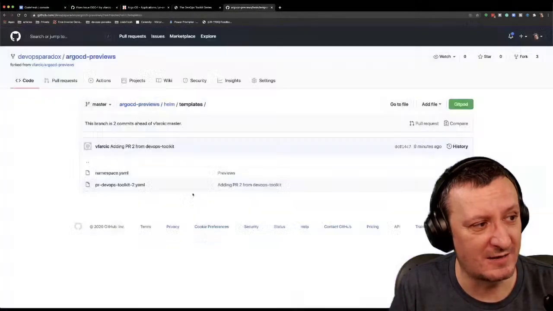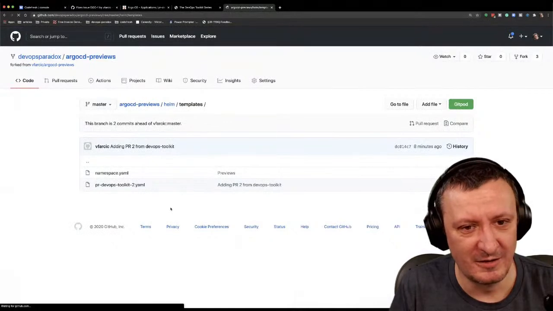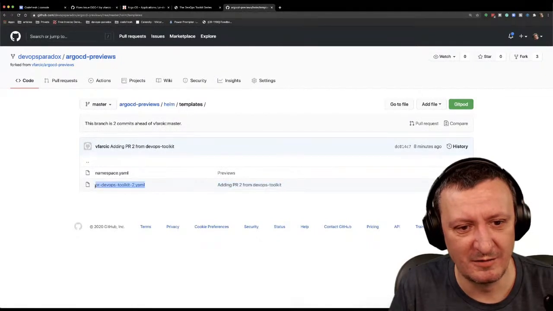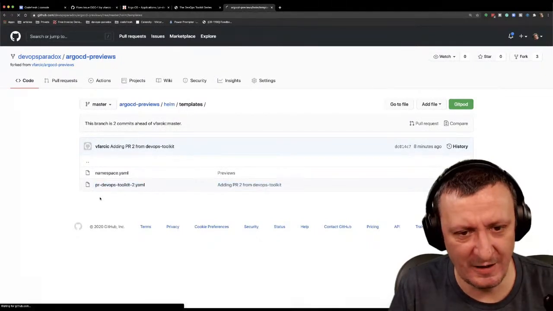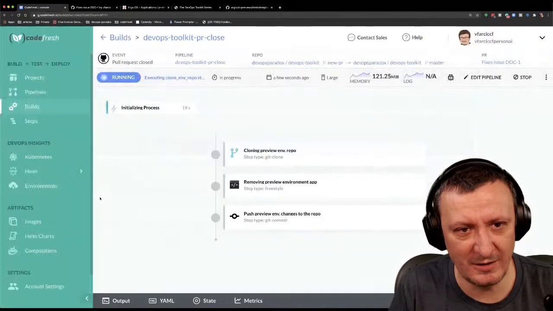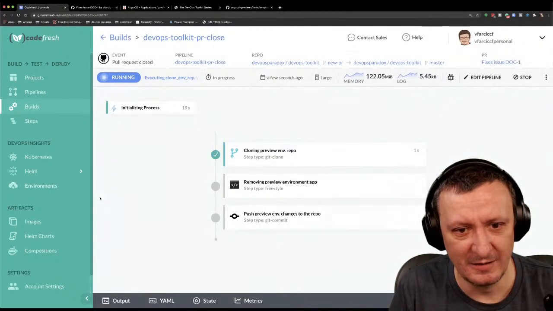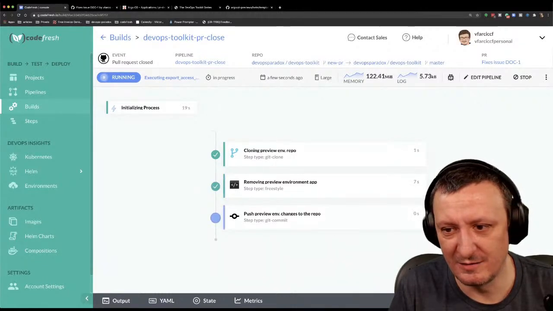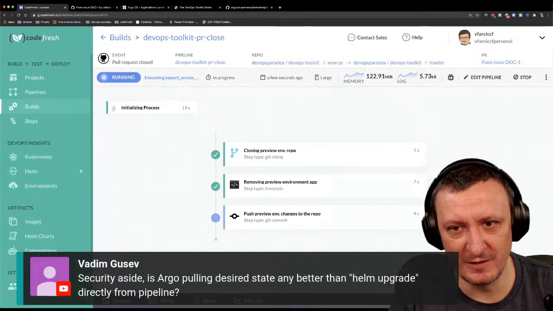Now let me be fast. Observe now, this is the repository where it says, hey, somebody would like to run this application. Soon that file will be gone. I'll get back to it. Let's see the pipelines again. Still running. It is removing the file right now in front of our very eyes.